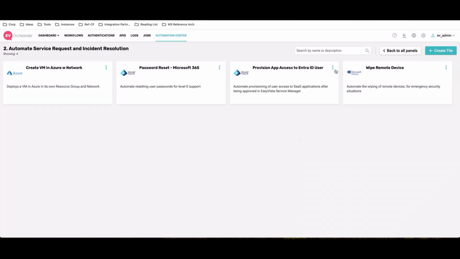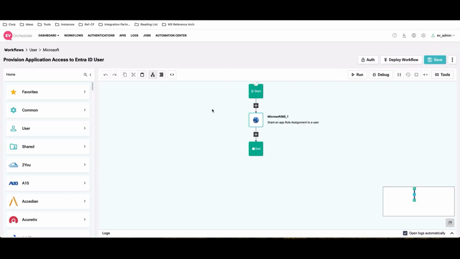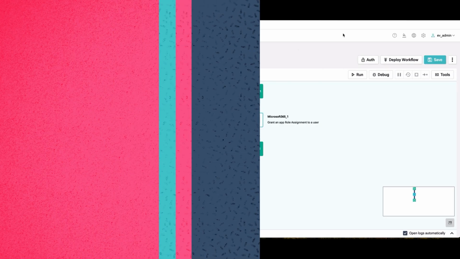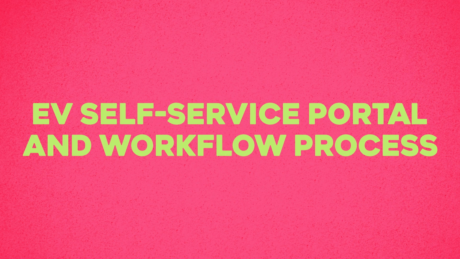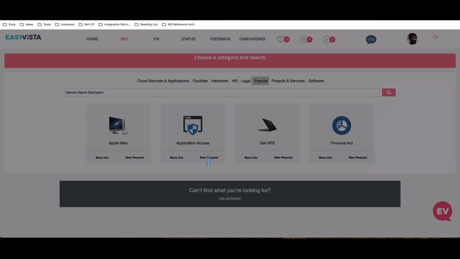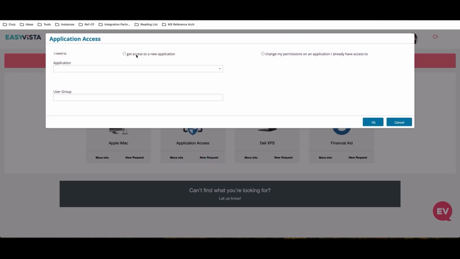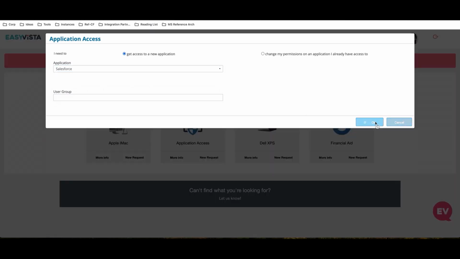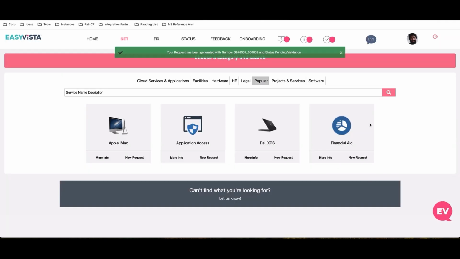Let's take one last example and think about provisioning user access to applications. And in this scenario, we are able to make this as easy as possible for users to request access to applications. It all begins in the EasyVista self-service portal, where in our catalog we have an application access request. Users can simply come in, request access to a new application, choose that application, such as Salesforce, Adobe Creative Suite, any of your SaaS applications that you're leveraging single sign-on for.